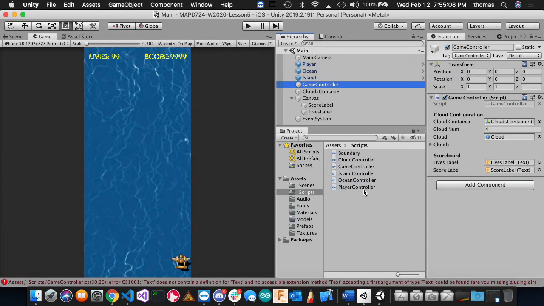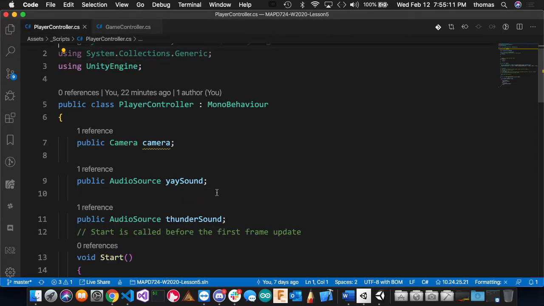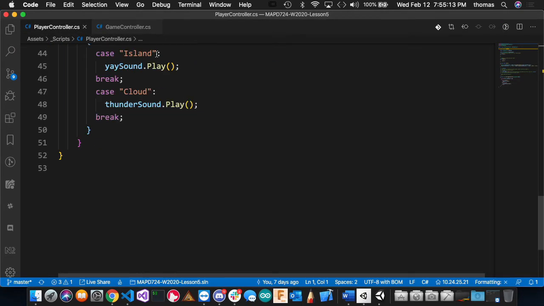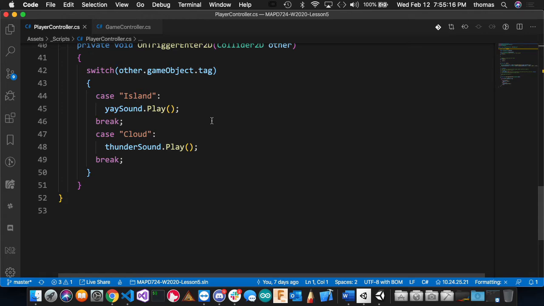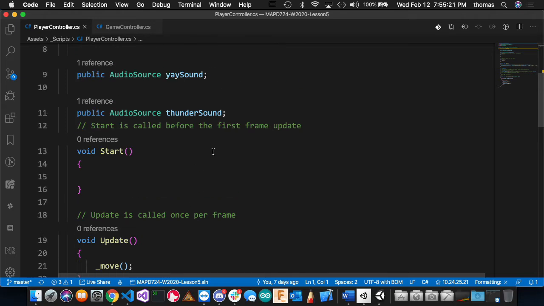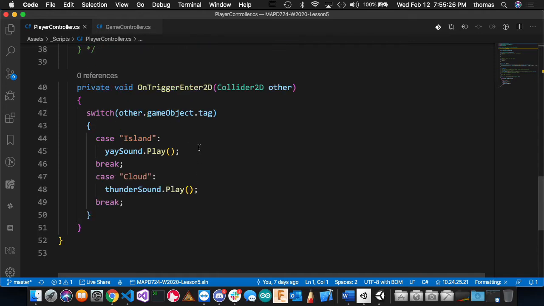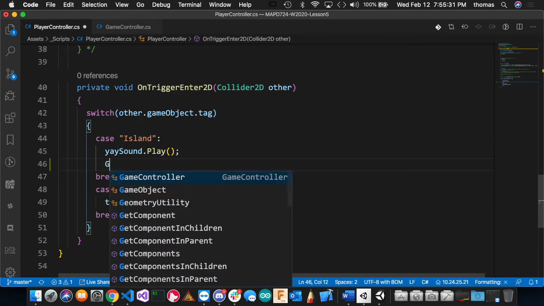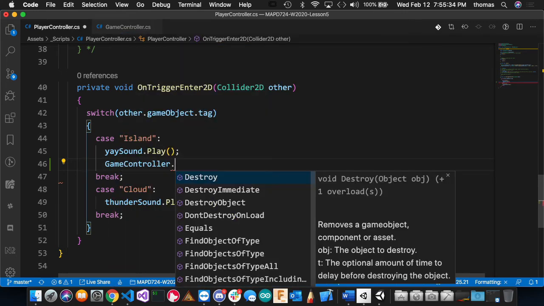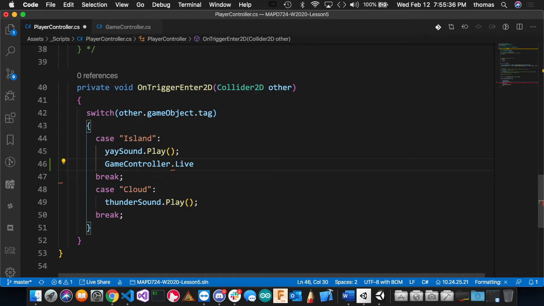So now inside the player controller, what I'm hoping is that when I go in here and look at my cloud and island, I want to access the game controller. Notice that I don't have a reference to game controller here. And I can't just say GameController with a capital G and set the lives, because lives is not a static object. I'd have to instantiate a type of game controller. So I don't want to do this. I want to get a reference to the game controller, and I'm going to do that up here.